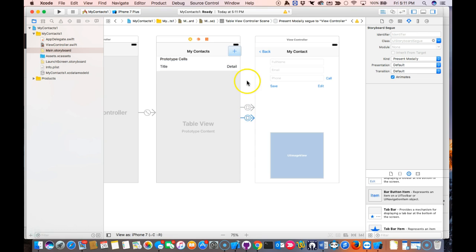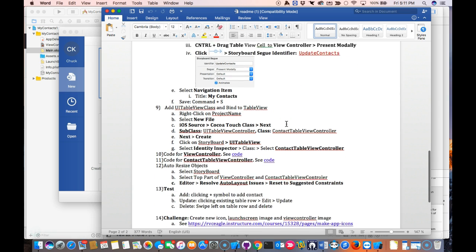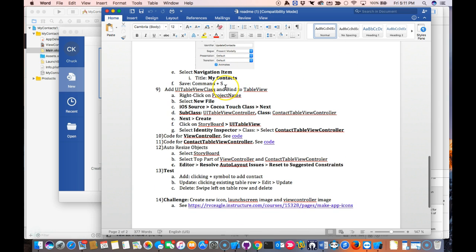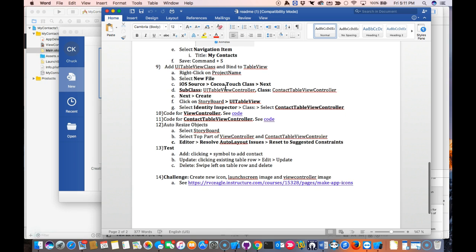There we go. Now that we've done that, we've done the right detail, the cell, we did the drag and drop present modally. We did the update contact for the segue. We updated the title. I'll save it, do a Command S.